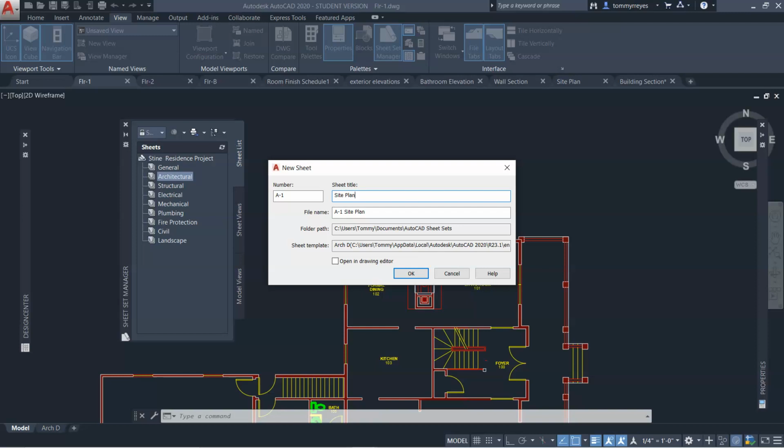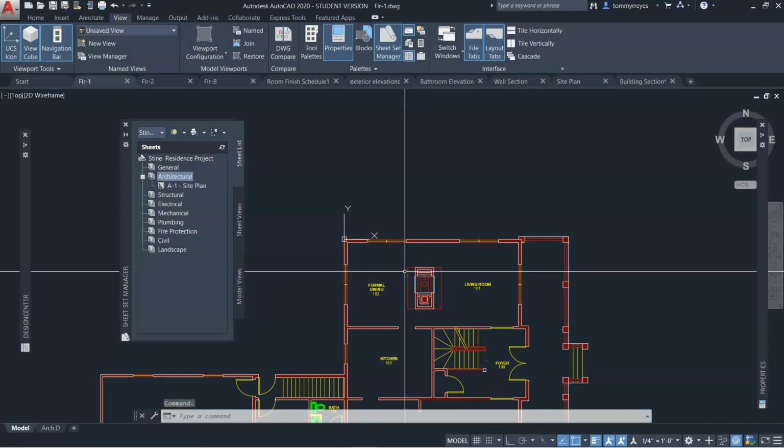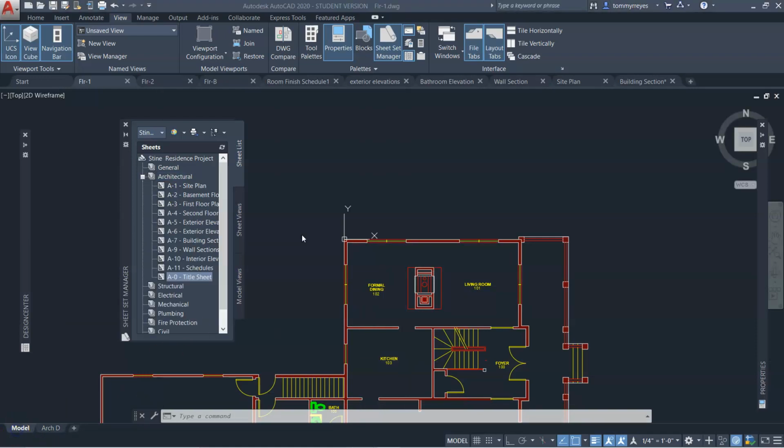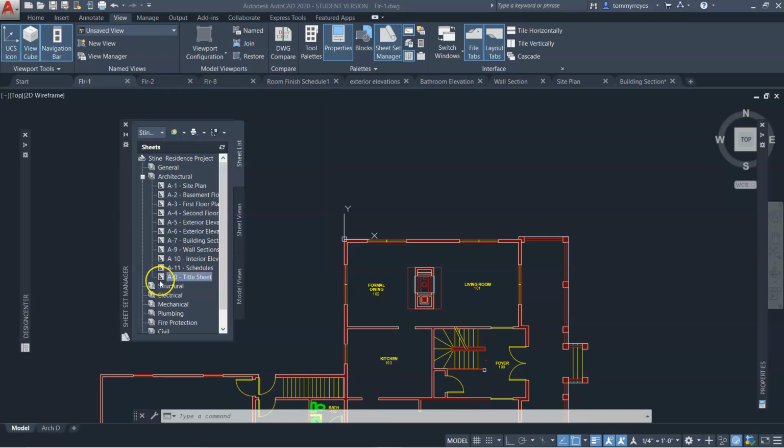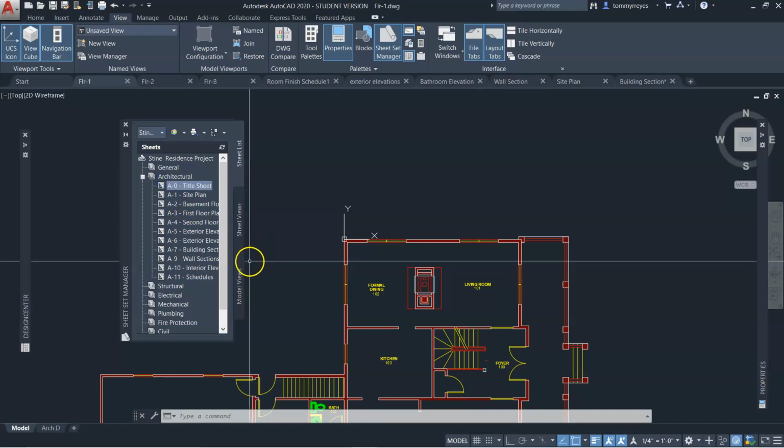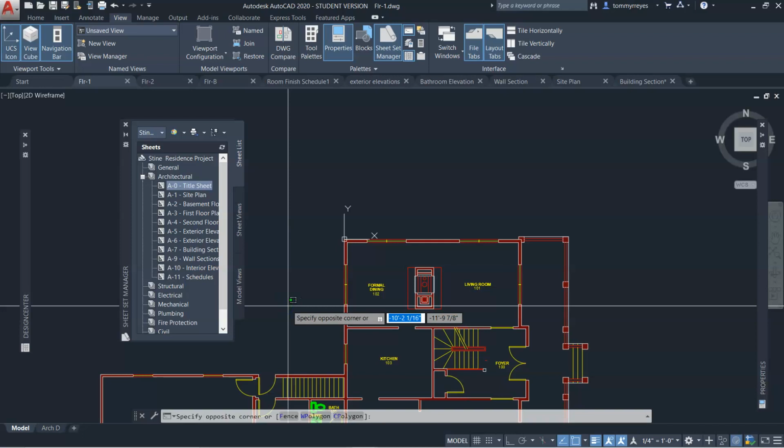Let's see. I want to make sure I have that right. Site plan. Okay, and then hit OK. I'm going to do this for the remainder of all the sheets, so I'll be right back. Okay, I went ahead and named all of them, and I made one sheet for the title sheet, which I did last. I wanted to show you I can reorder this by just left clicking, holding, and dragging and dropping. And that's it for that.